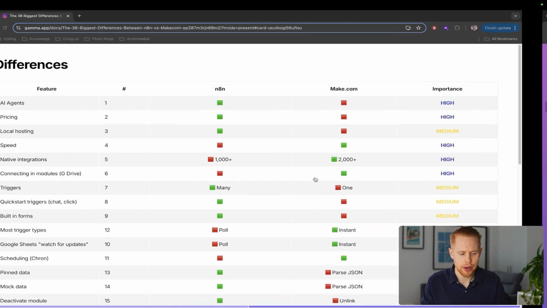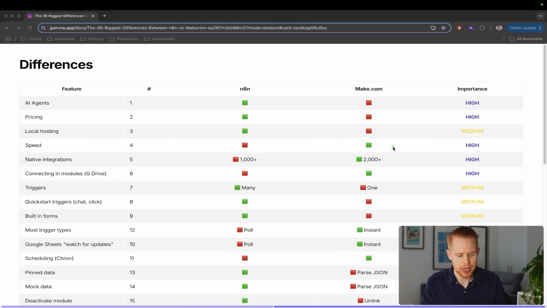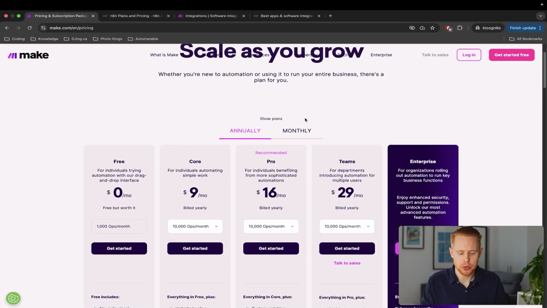Now, moving on past that, I want to talk about pricing, because both of these platforms have completely different pricing. And as you can see here, I believe that n8n definitely wins this, as well as the AI agent category. Let's go into how the pricing models work for both of these.